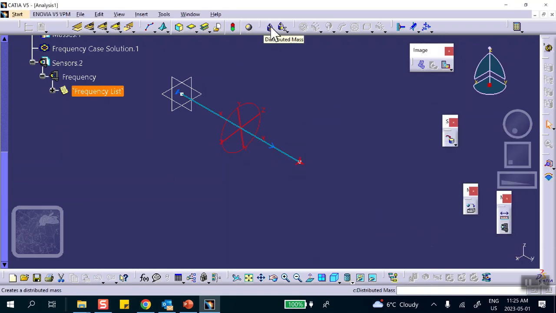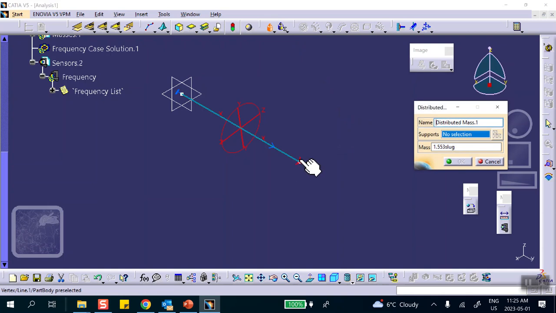Here's the default, here's the distributed mass on that 1 point. And the value is 1.553 slugs. Okay, this is the one that I inputted earlier when I was going through this calculation before I started the video. Okay, so that's what I put in, 1.553.